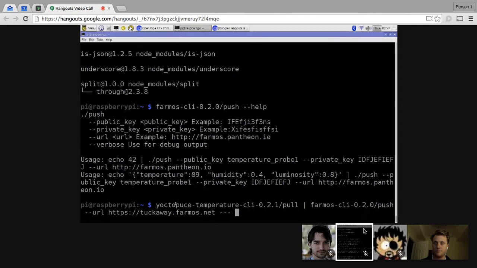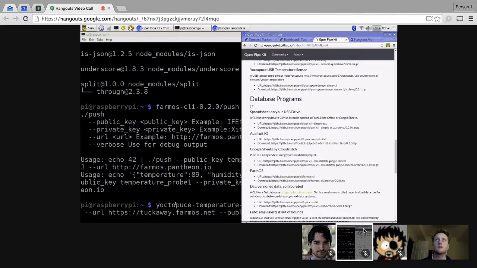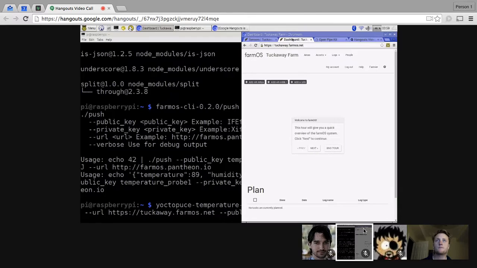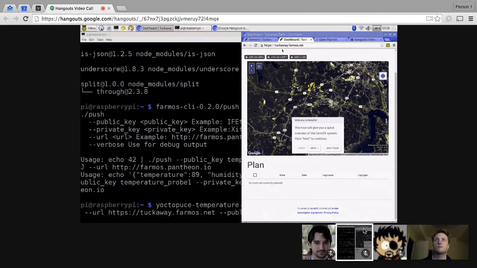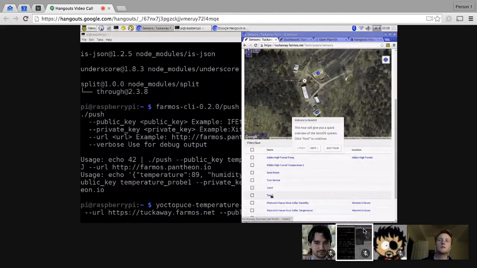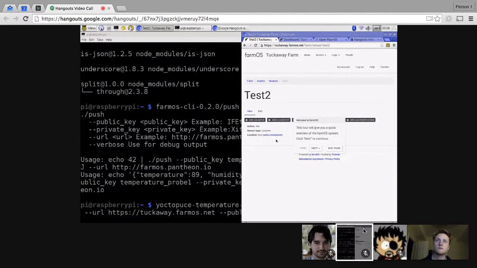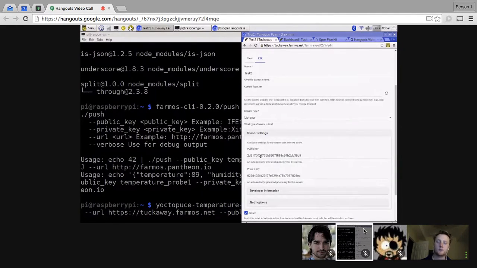and the public key and the private key are specific to the sensor we just set up, and farmOS will tell us what those are. So we are going to go look at that, go back to the sensor that we set up. There's test 2. Click on test 2 under sensors. And edit it. And here we see our public key and private key. This is the special, like the username and password for our sensor. Everyone's going to have a special one.